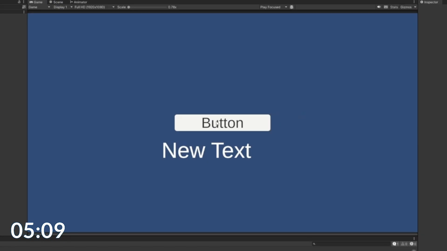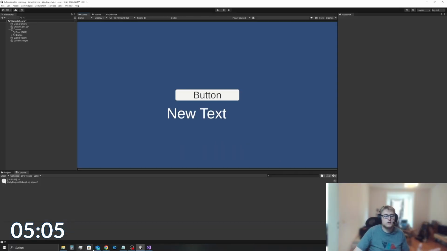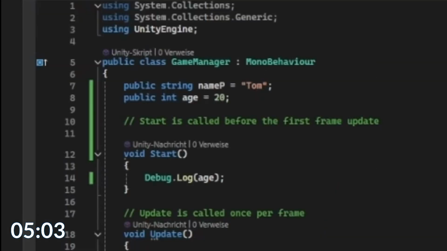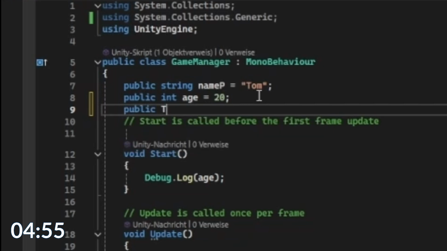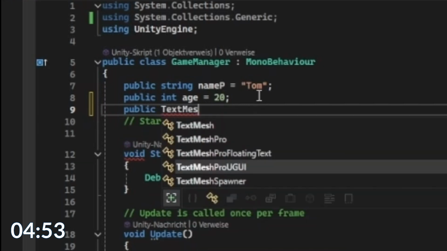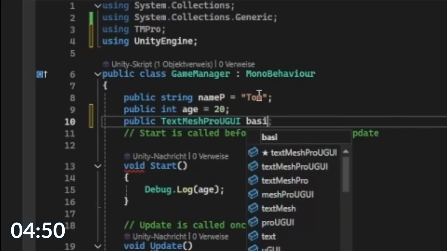What I want to achieve here is, let's get quickly to Unity again. So what I want to achieve here is, if I press this button, I want to make the text something like, hi, my name is Tom, because Tom is also here the name of the variable. So in order to do that, all we need to do is just go ahead and make another variable. Again, we type in here public, and then the data type would be TextMeshProUGUI. We just will call it something like basicText.